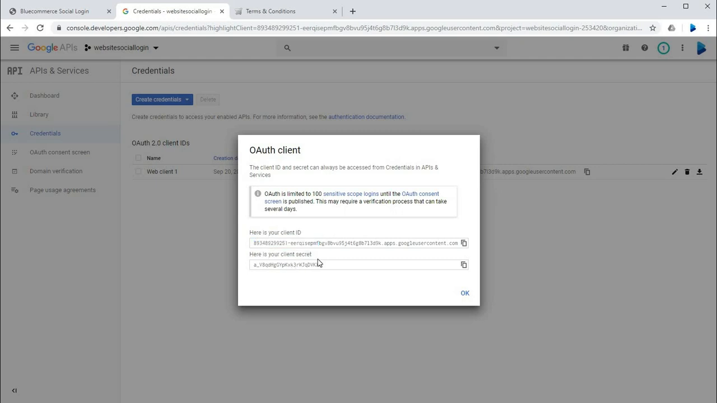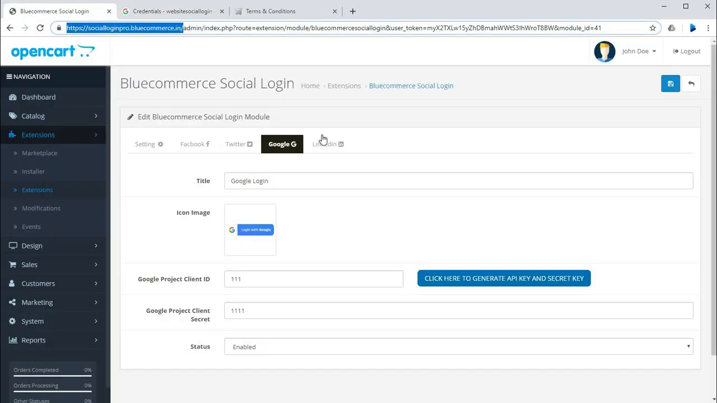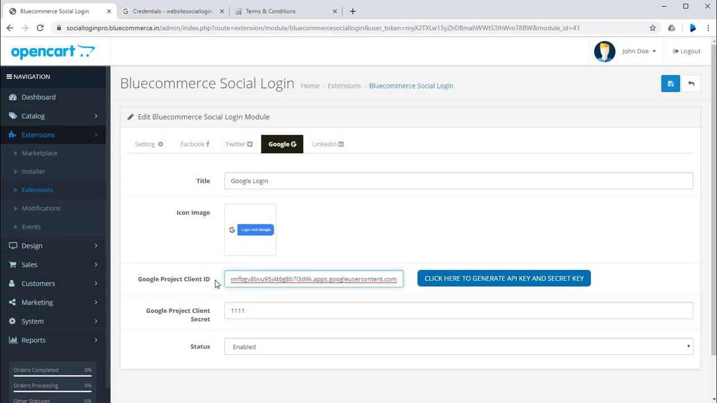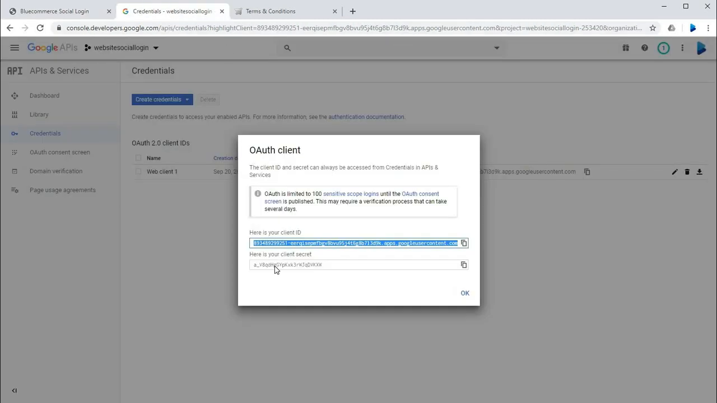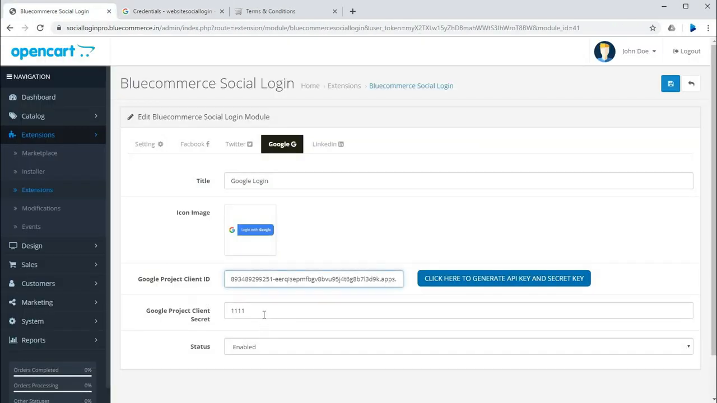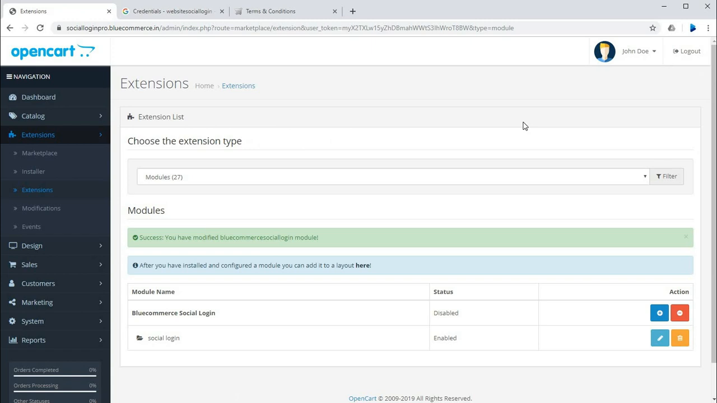So copy this and go to your BlueCommerce social login extension on your website and paste the client ID over here. Now copy the client secret, paste the client secret over here, and let's save this. So as you can see, we have successfully saved the settings. Now let's head to the website and check whether it's working or not.